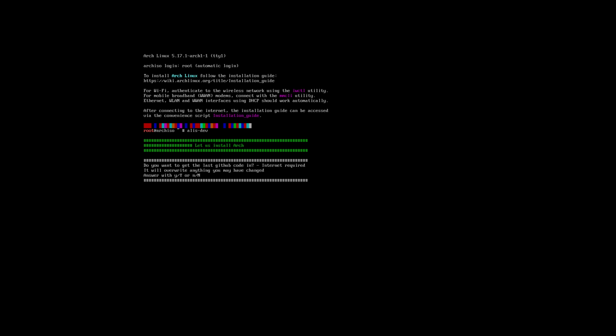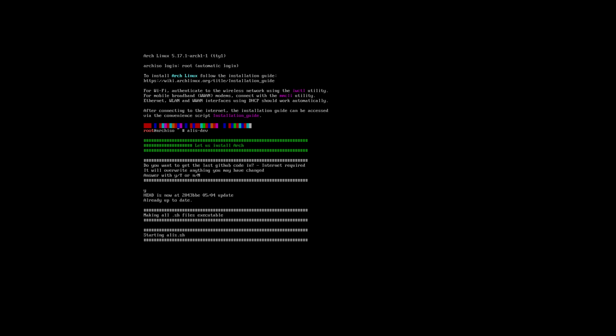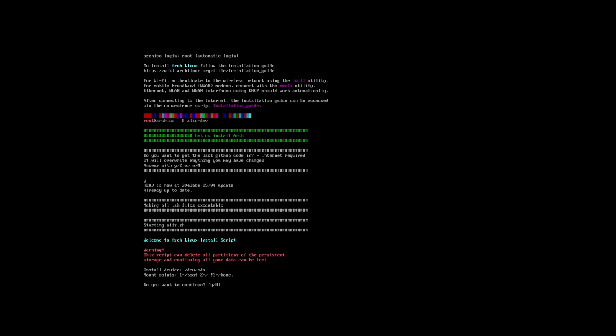Well, the last code is already in because we've built the ISO. But supposedly there's a new code online in a few days from now. Pico pushes something out, you're gonna put it on your own GitHub, then you say yes, because the new code will come in. So install device is device SDA, he knows I'm on VirtualBox, he says it's gonna use SDA, which is good. Do you want to continue? Yes, please, go for it.